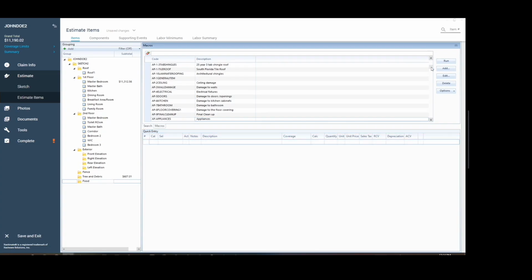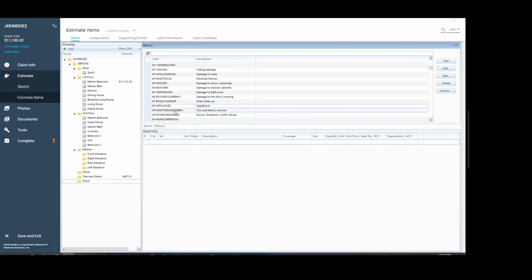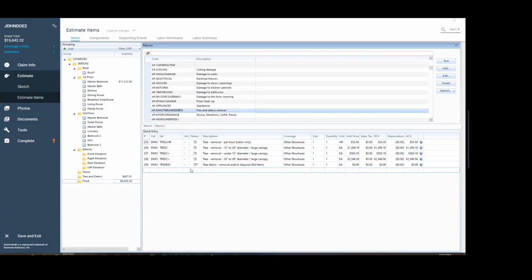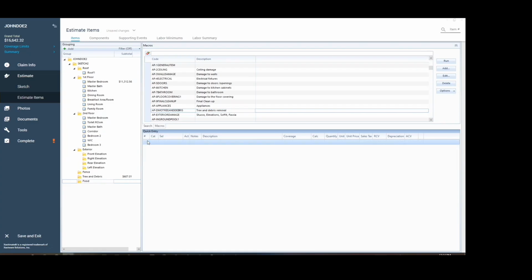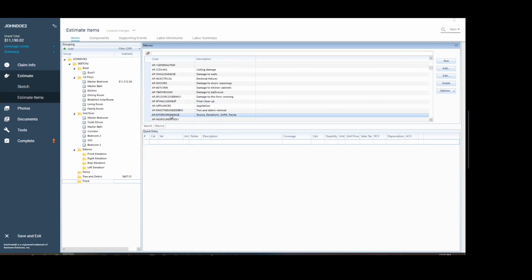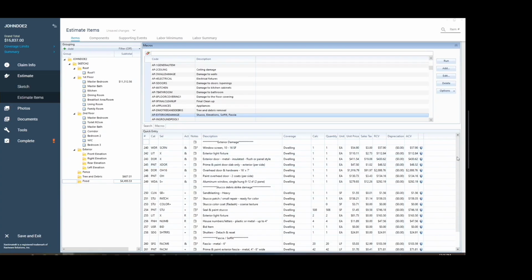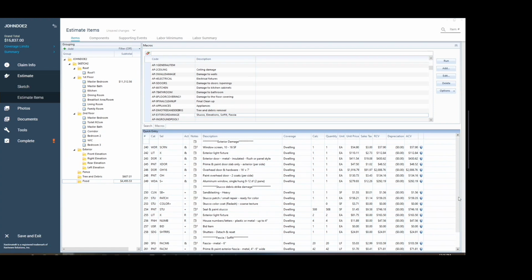Let's go to the next macro. Let's look at demo tree and debris removal. All right, the different line items that you can use when you're dealing with tree and debris. Let's look at exterior damage to a house. What are the different line items for exterior damage? Look at all these line items here. So when you drop the macro, you just delete the ones that you don't need.